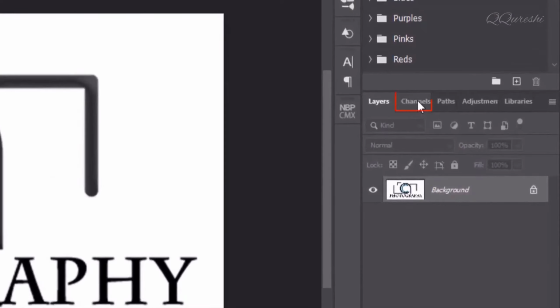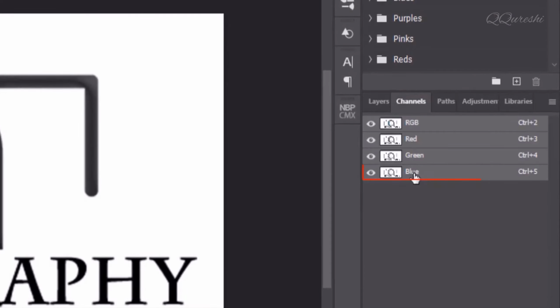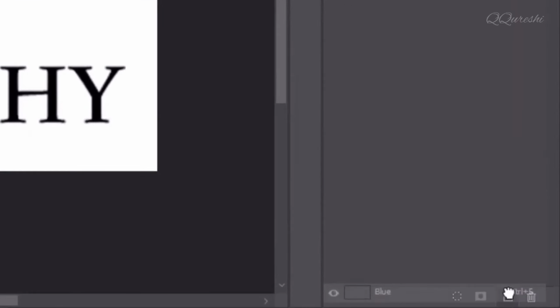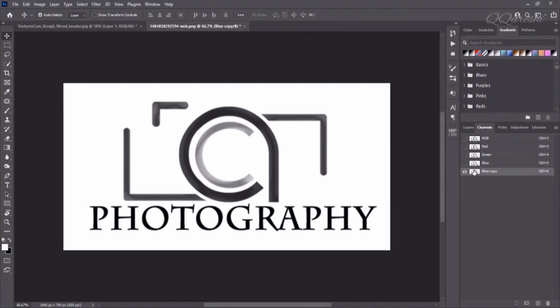Now, you select the channels here, and here I am selecting the blue channel. Blue channel has very good contrast. I'm making a duplicate copy of this blue channel. We don't work on the original channel, so that if we make a mistake, we can delete the channel and make a copy again.